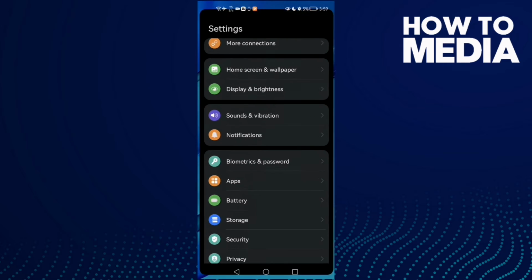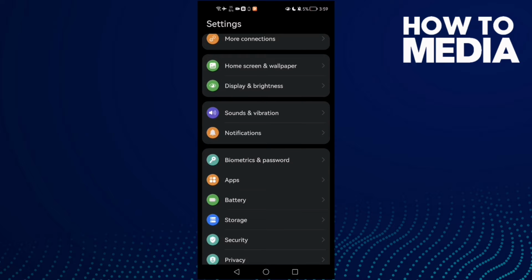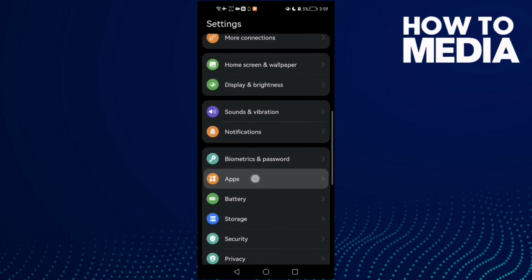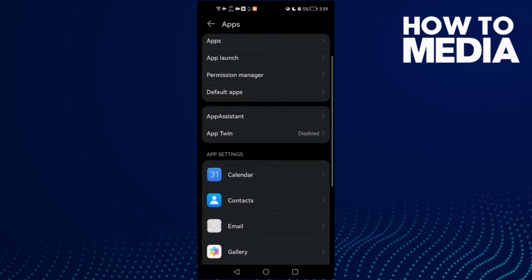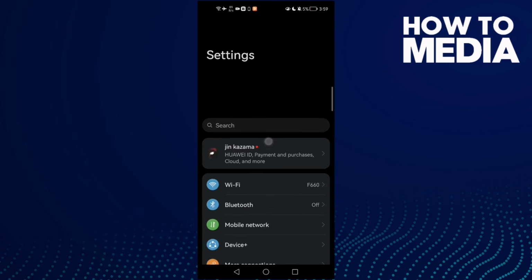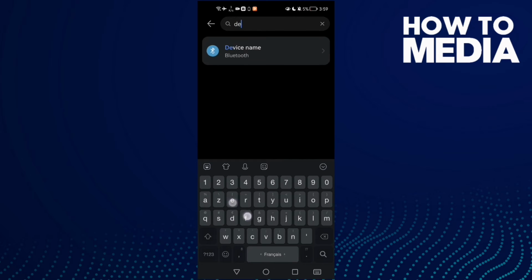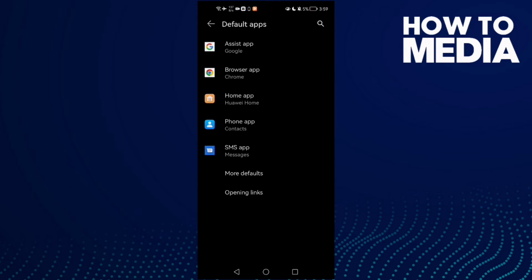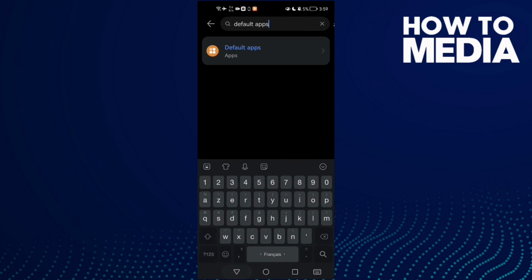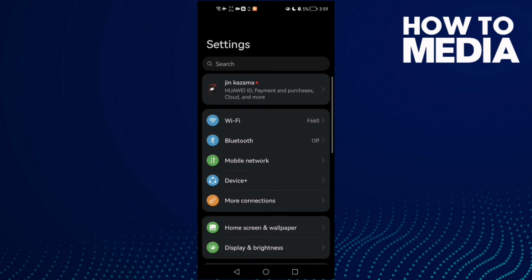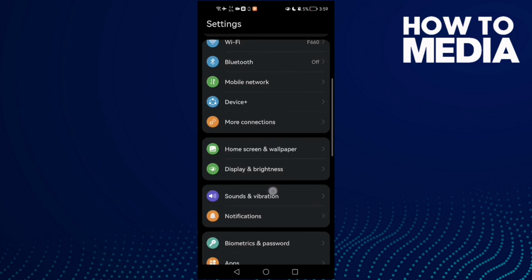First, just open settings and here go to apps. Here we'll find it, click on it, and here we'll find default apps. If you can't find it here, just type here default apps and then click on it. Here you need to find the browser app and then click on it, and here just select any browser you want, and then select Chrome, and that's it, your problem will be fixed.